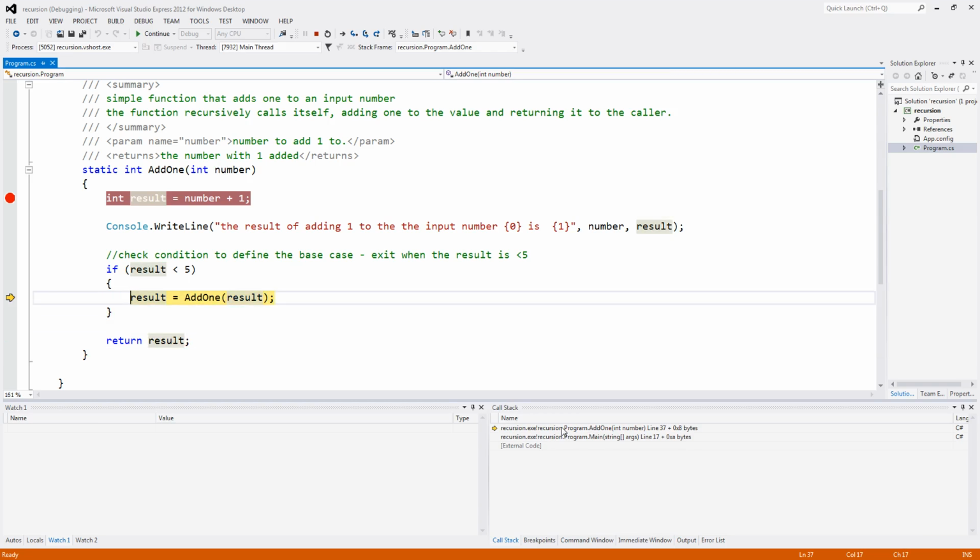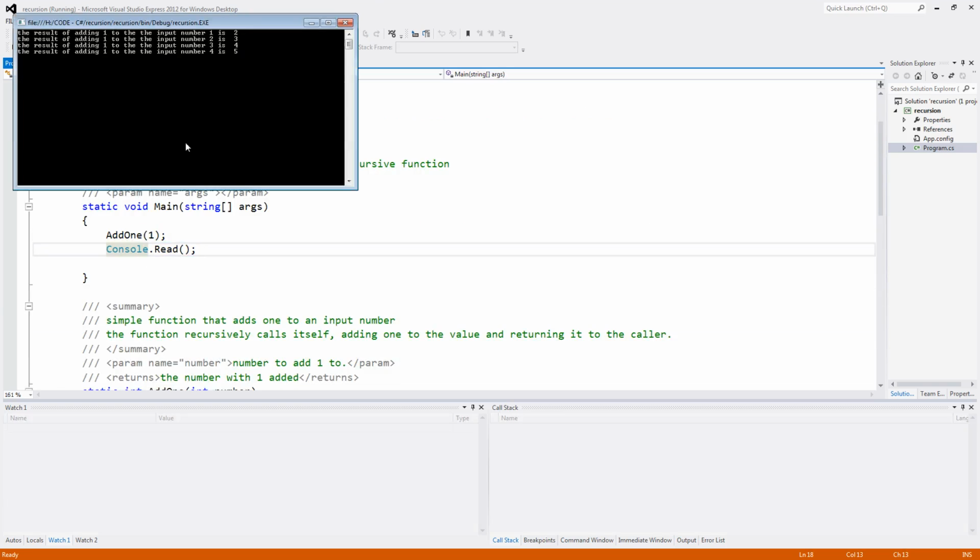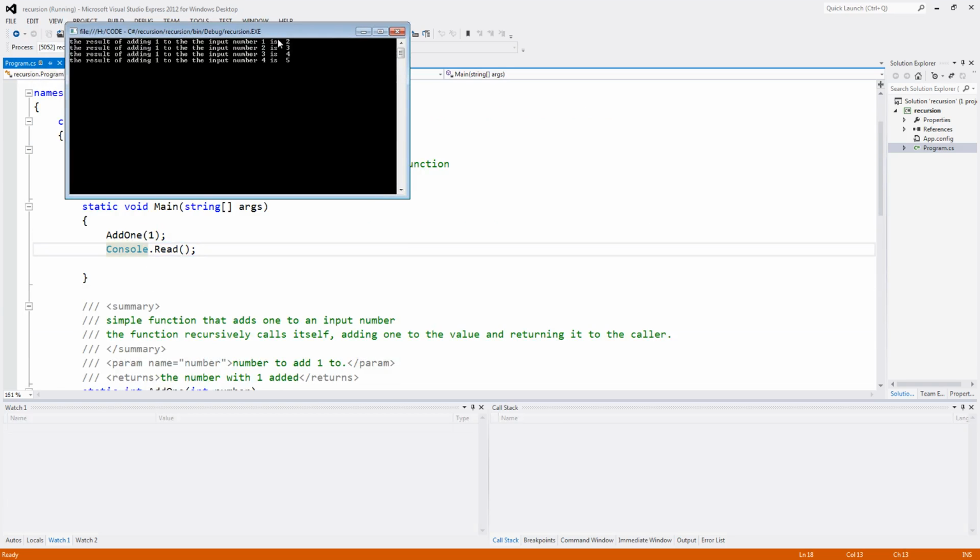Back we come. There's only now 1 stack frame on the stack. Result in here was 2, and now it's 5. Back we come. Back to add1. And there is the result of our recursive function call.